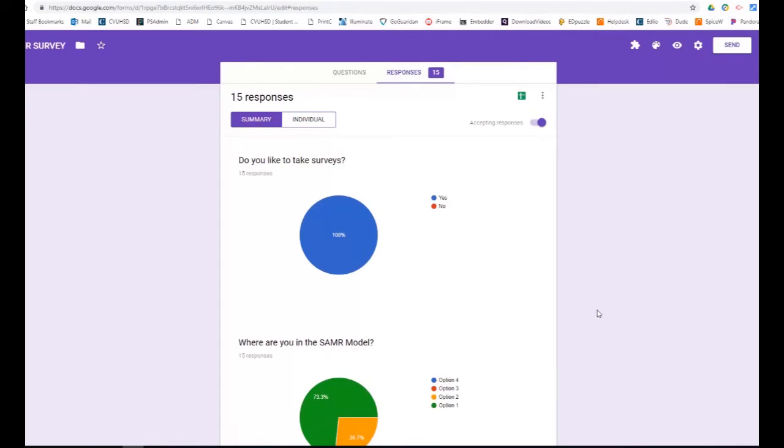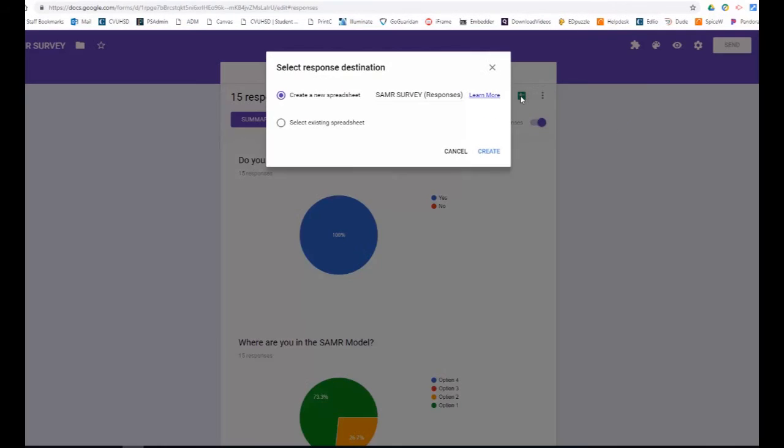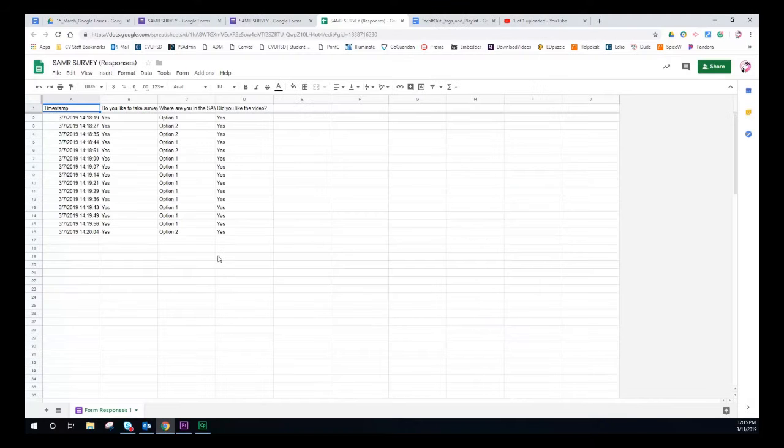You can create a Google Sheet to further analyze the data. Select the icon Google Sheets. Then select Create a new spreadsheet or select an existing spreadsheet. In this example, create new spreadsheet. As you can see, all the data is organized within the Google Sheet. You can visualize the information in the data by creating graphs.